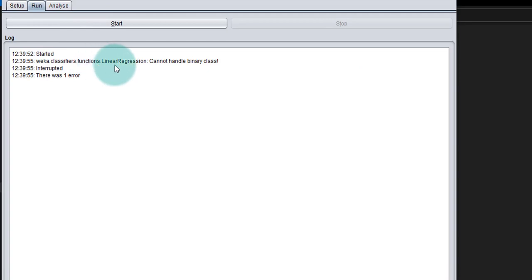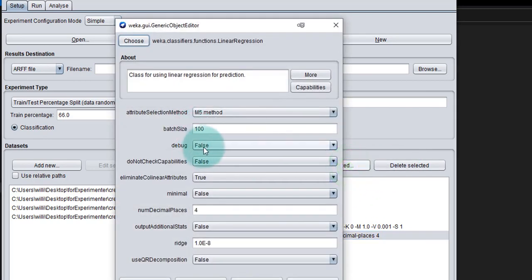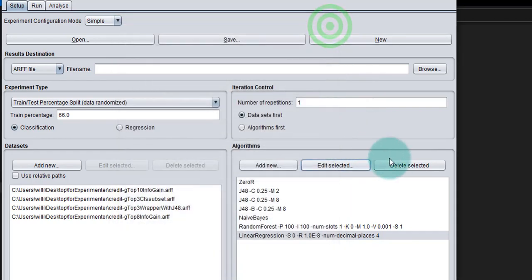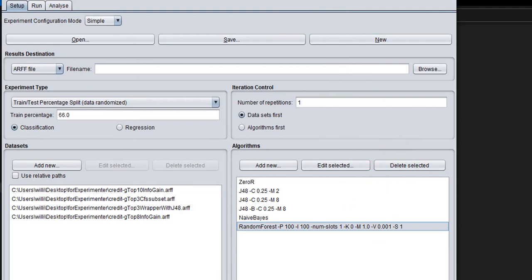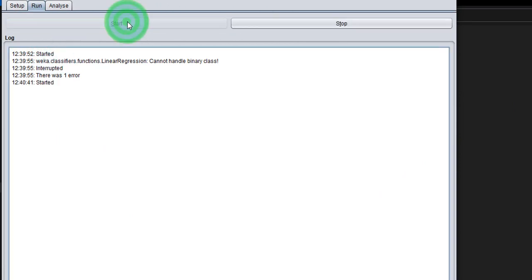Weka classifies functions linear regression cannot handle binary class. So I can't use regression for a binary class. So let's just remove that. How do I remove it? I click on here, and I don't think there's anything I can do to change this. So I won't, and I'll just remove it. And let's see what happens now if I run it. That was pretty easy to figure out what was wrong. And let's start again.